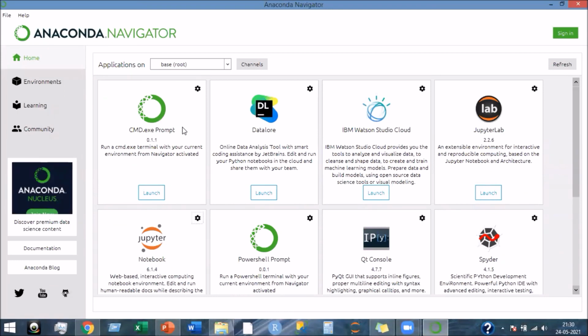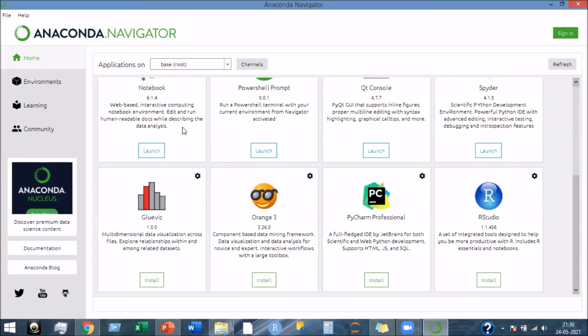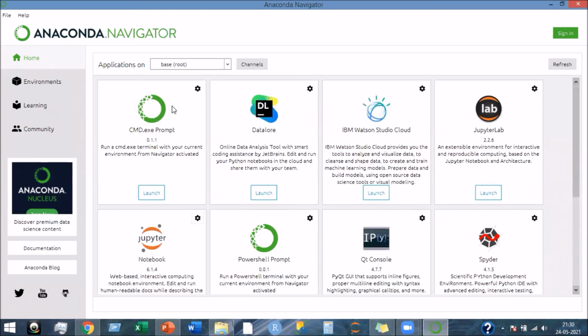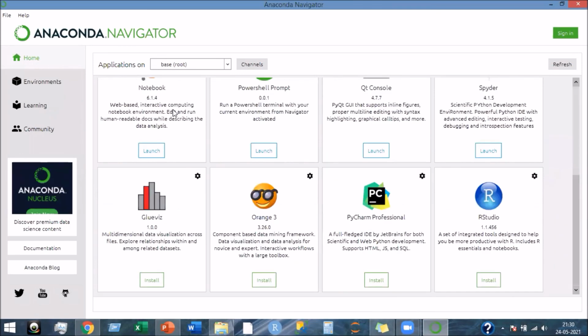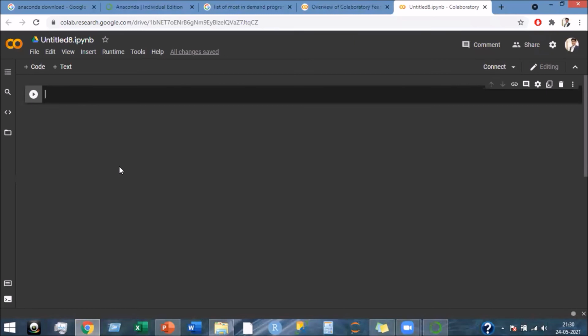Once you are clear with the interface and the notebook, and have learned a little bit of the basics, then you can migrate to Google Colab and keep all your programs in the Drive.